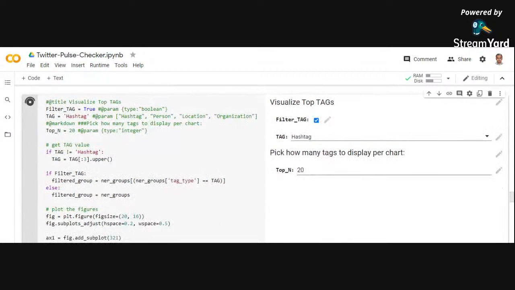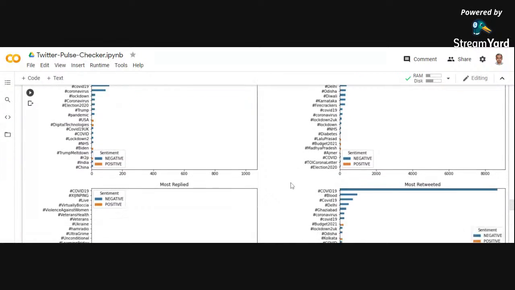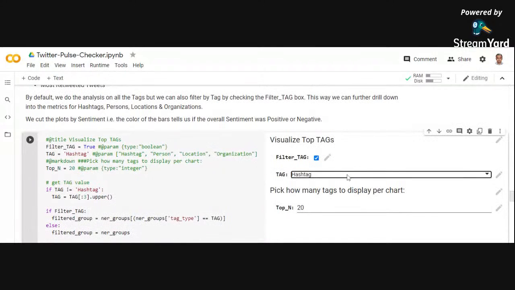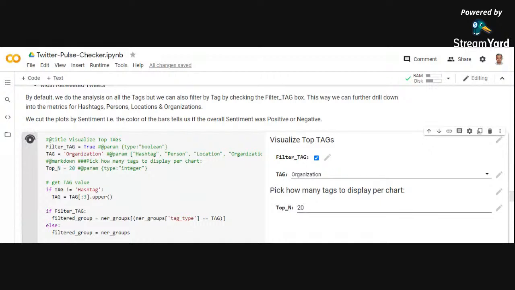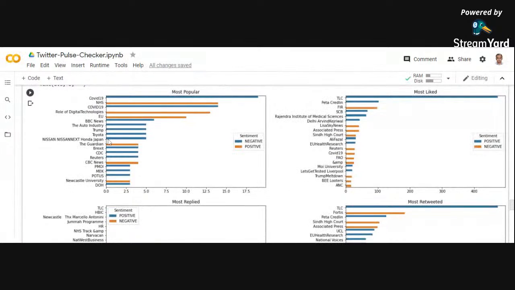Now let us analyze this again for the hashtag. So this was for term or person. Let us go ahead and analyze our tweets for hashtags. Here you can see the trending hashtags, most liked hashtags, most tweeted hashtags, and the distribution. Then organizations which are tweeting about COVID-19. Here you can see various auto industry, BBC News, positive tweets, negative tweets. Since COVID-19 is still a pandemic, negative tweets are more.